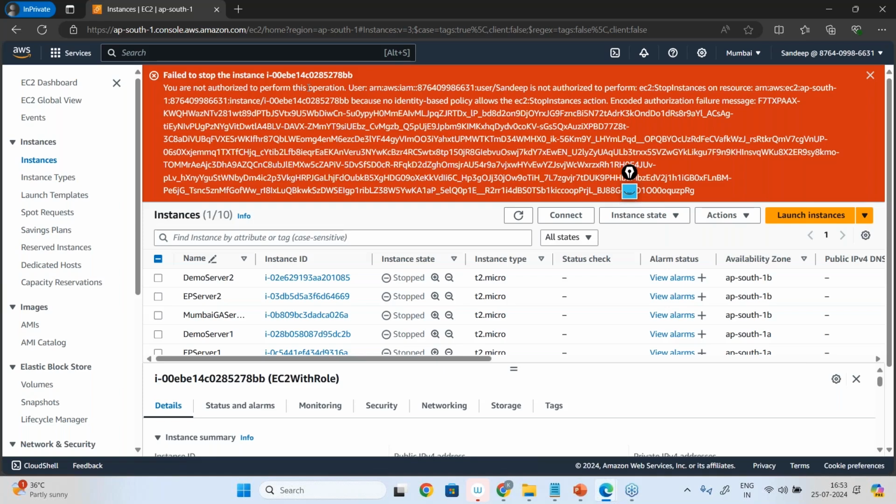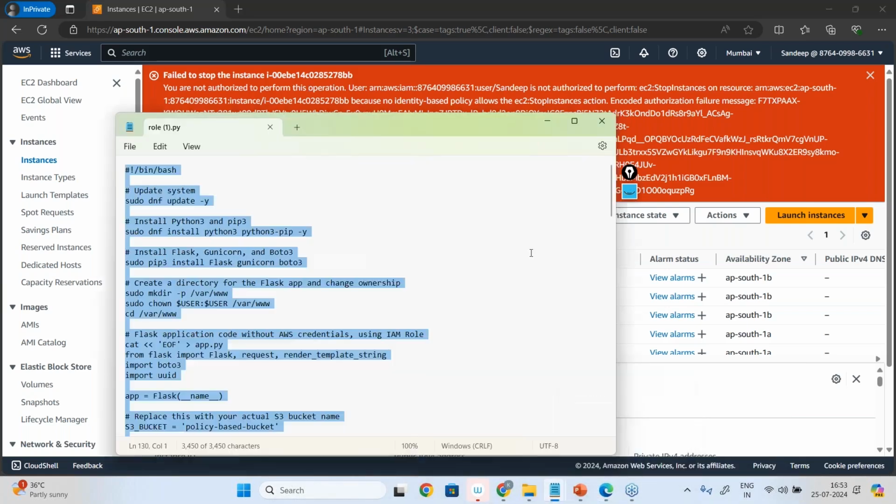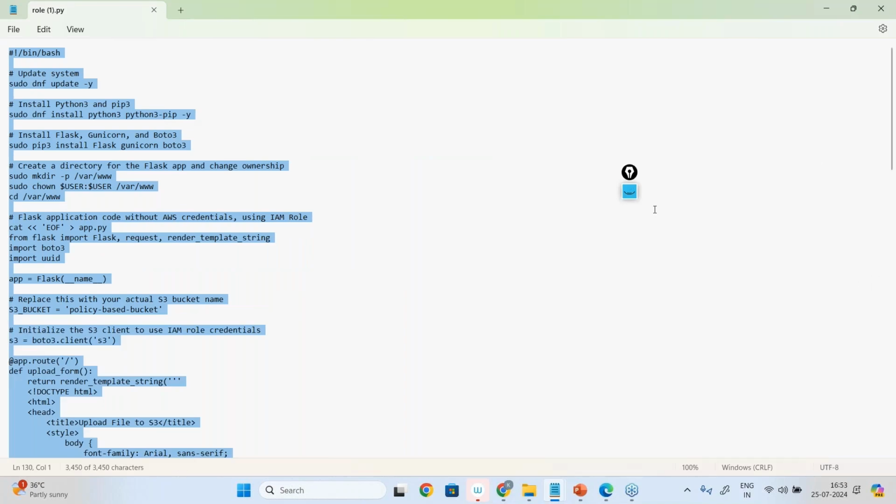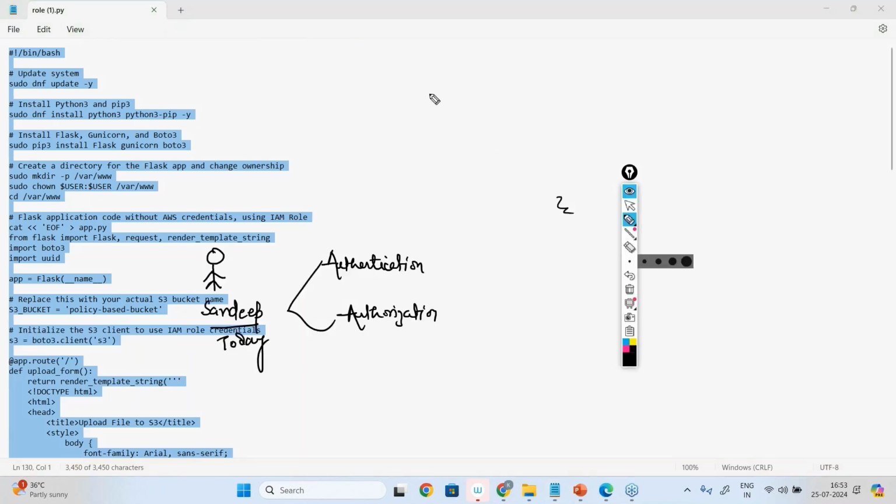But tell me one thing. Forget about AWS. Now I'm asking you guys, is giving S3 full access the right thing? Absolutely wrong. Today I have a good relationship with Sandeep, but tomorrow if I don't, he can delete whatever he wants. He can do whatever he wants. So S3 full access is not something which you give.